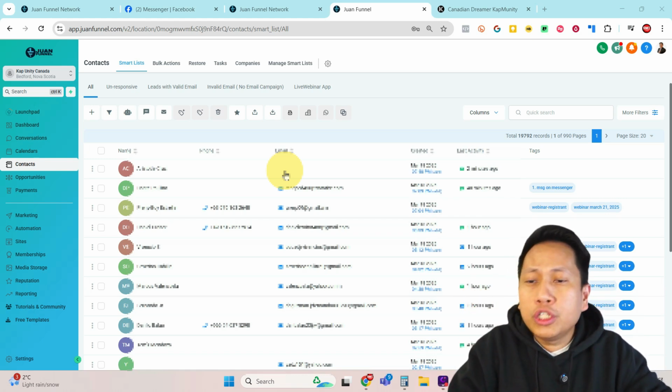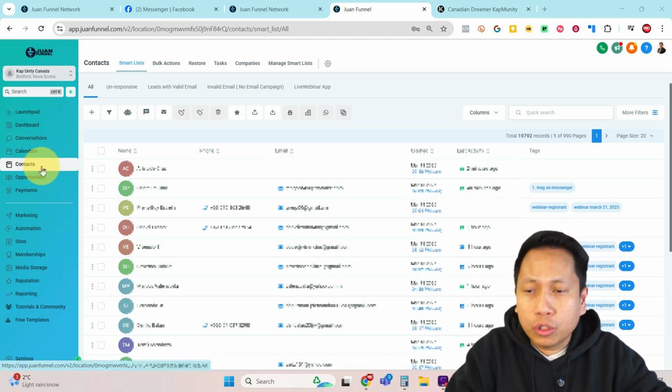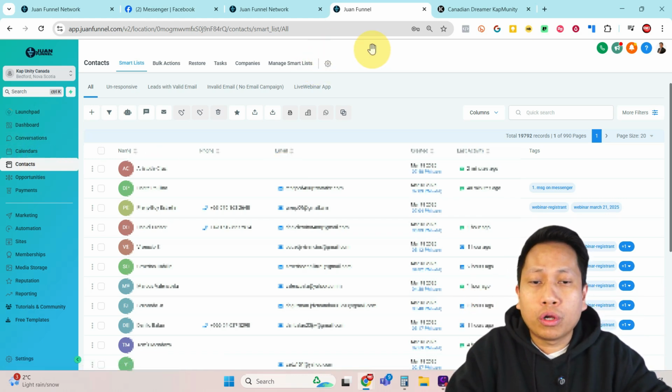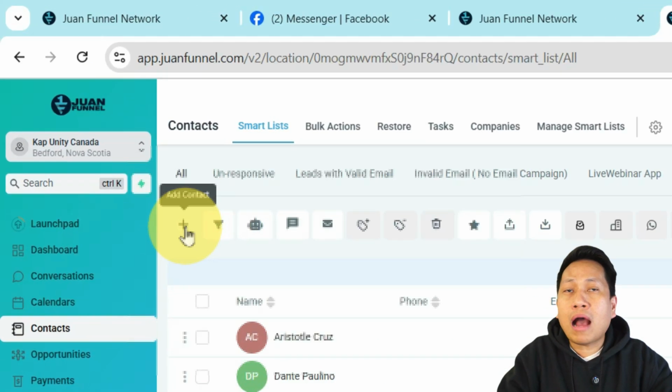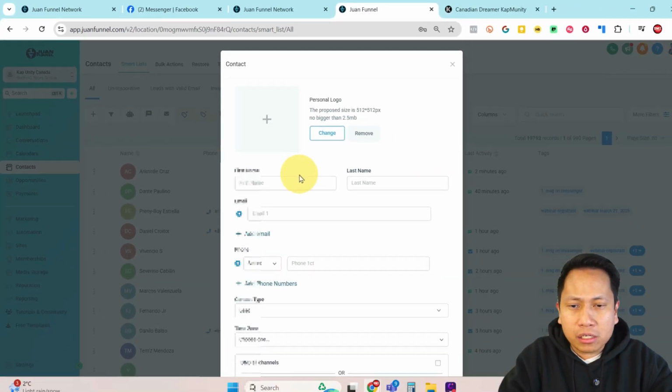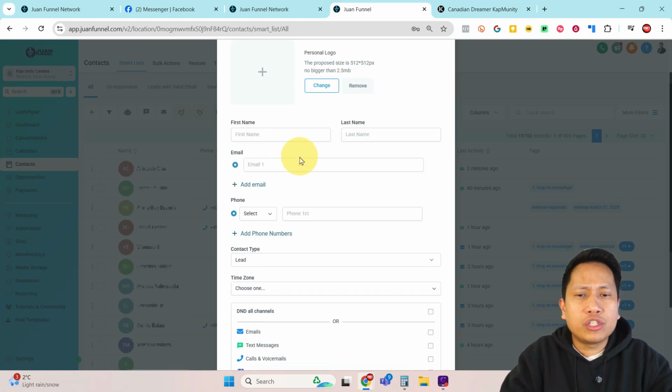The first thing is you need to open your Go High Level account, go to Contacts, and once you're on the contacts page, I want you to click the plus sign. You will see here Add Contact. Simply add the contact, and this is very straightforward.